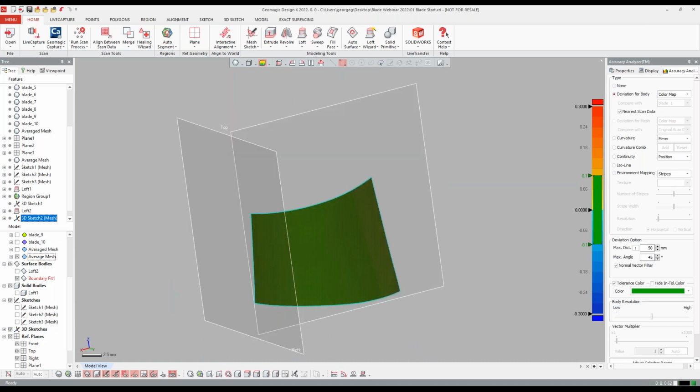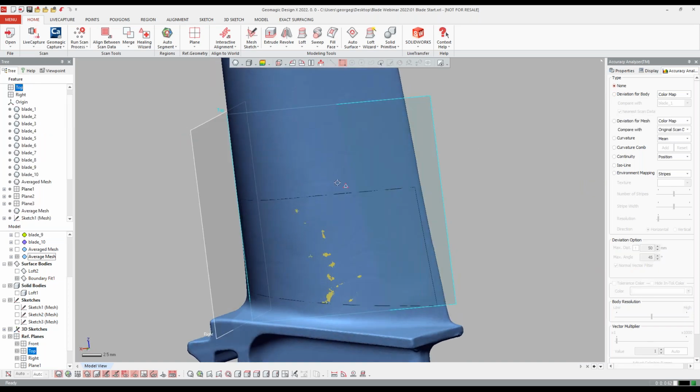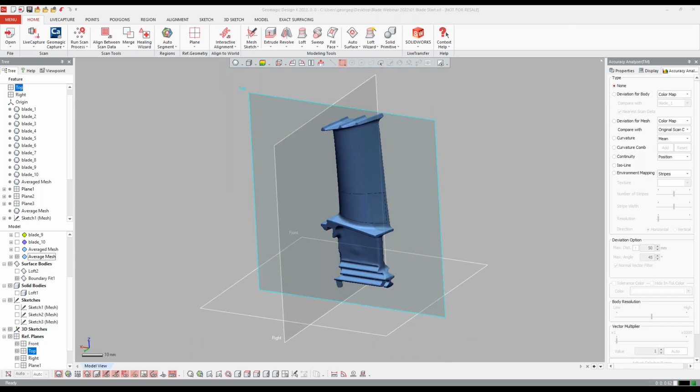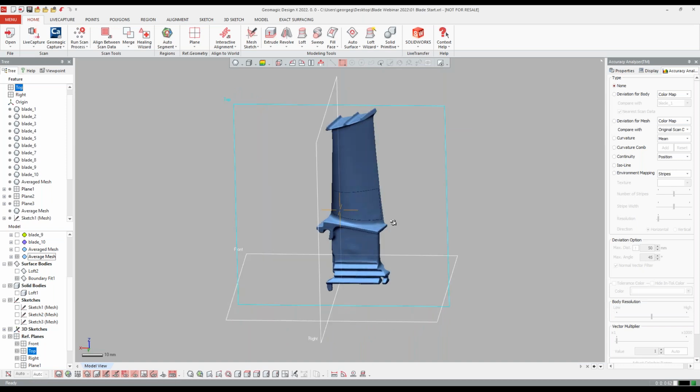It's less than 0.0007 millimeters there. So really, really small deviation between the two. So that's just another way of selecting and creating geometry from the scan data. So you can cut cross sections, and you can create extrudes, lofts, sweeps, fit surfaces with methods like this with the boundary fit surface.